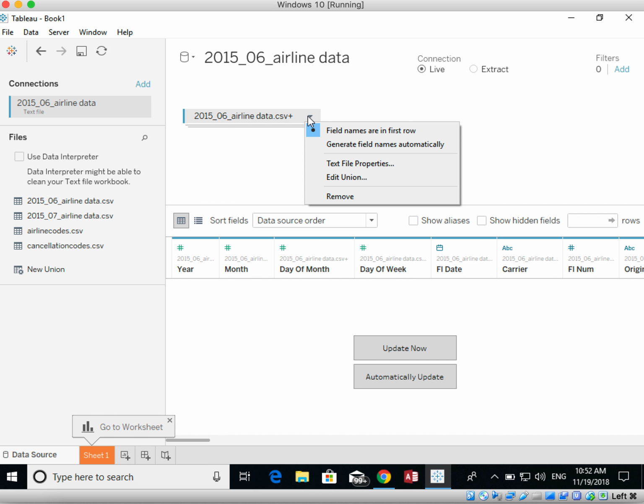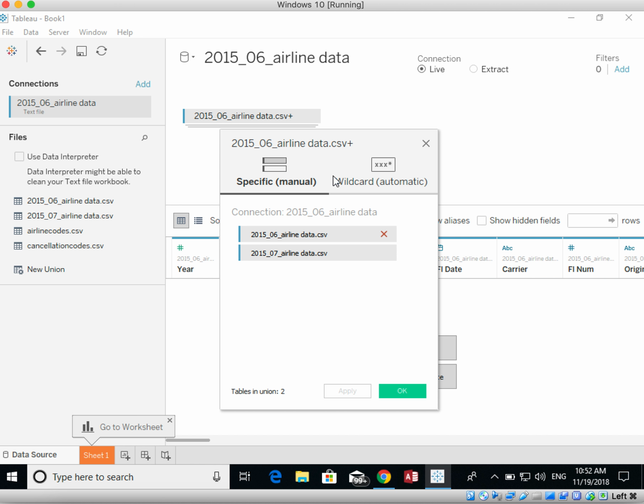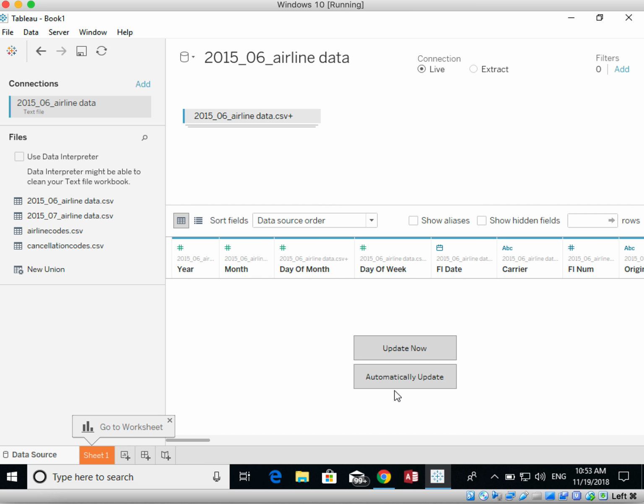If you want to check to make sure you did it correctly, you simply click on the down arrow and hit Edit Union. What you're looking for here is to make sure that your 2015-06 airline data and 07 airline data are both here, only here once, but both here, tables in Union 2, and you click OK. If that's not what you have, please click on it and drag it over and try again.